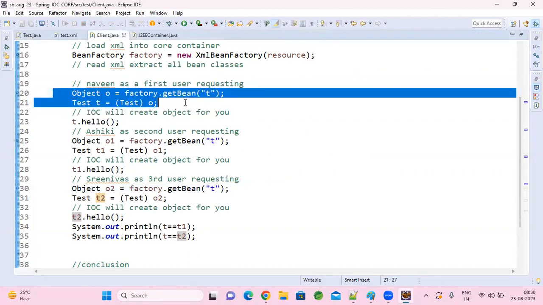But you need not focus too much on this. Maybe for interview's sake, I'm covering it, okay? So they may ask what is a core container, what is a J2EE container?